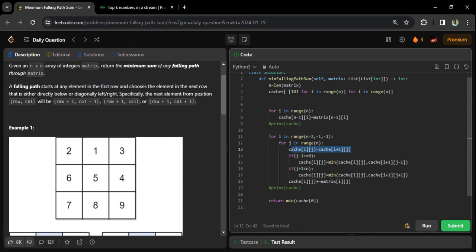Now, j minus 1, what is this? That is the left diagonal element. If this is greater than or equal to 0, that means that element exists. What I will do next is set cache of I comma j equal to the minimum of the previous cache value and the current particular element, cache of I plus 1 of j minus 1.